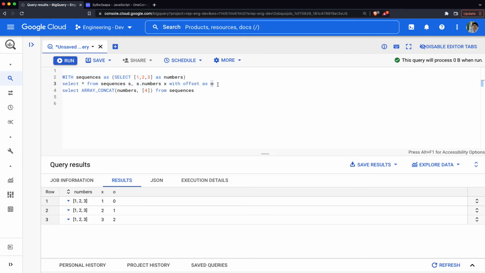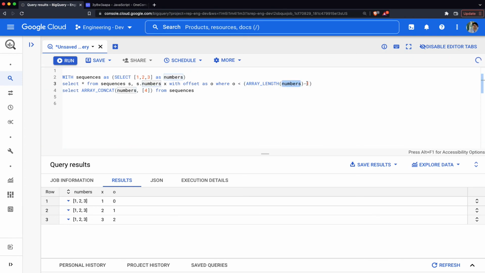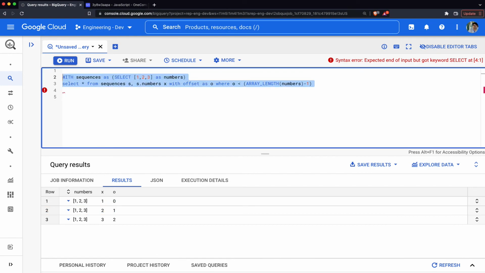So here I need to add a condition where offset is less than ARRAY_LENGTH of numbers minus 1. ARRAY_LENGTH of numbers will return a value of 3, and minus 1 is 2. So basically we are saying select all elements where offset is less than 2, which is basically these two elements. So now let us try this.